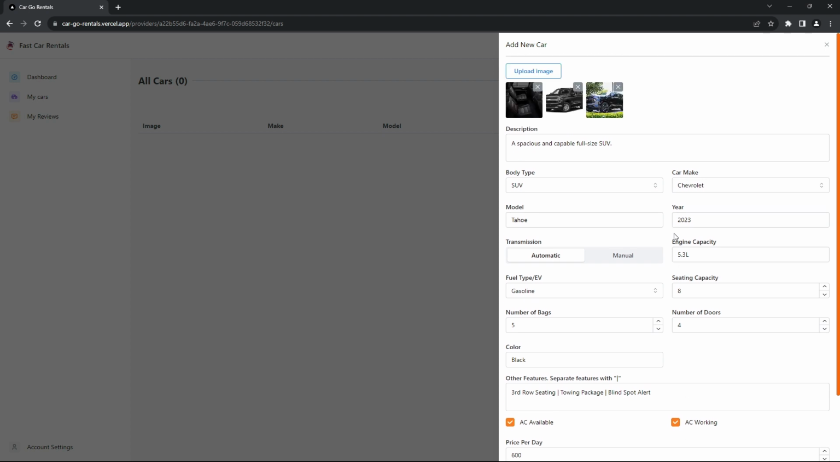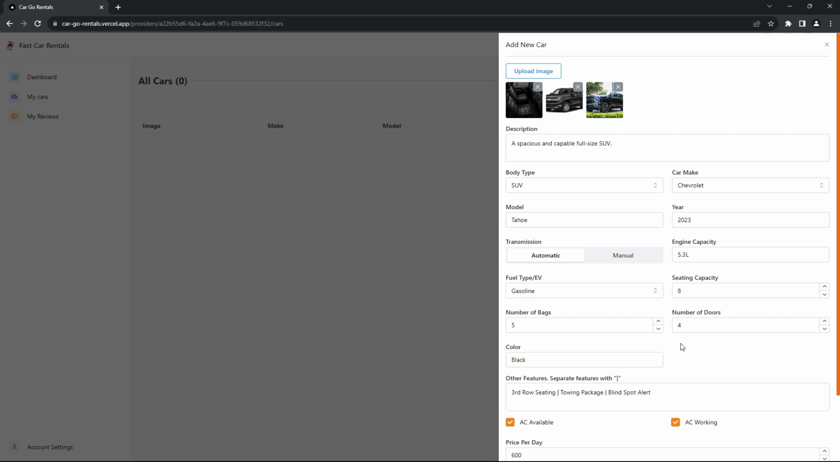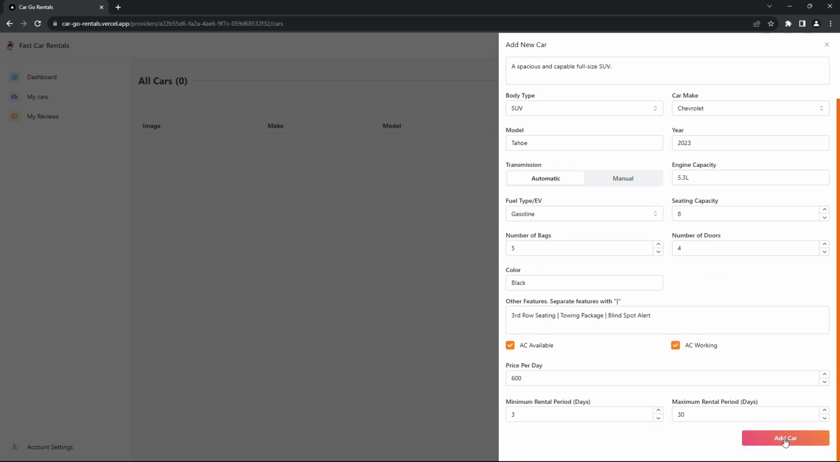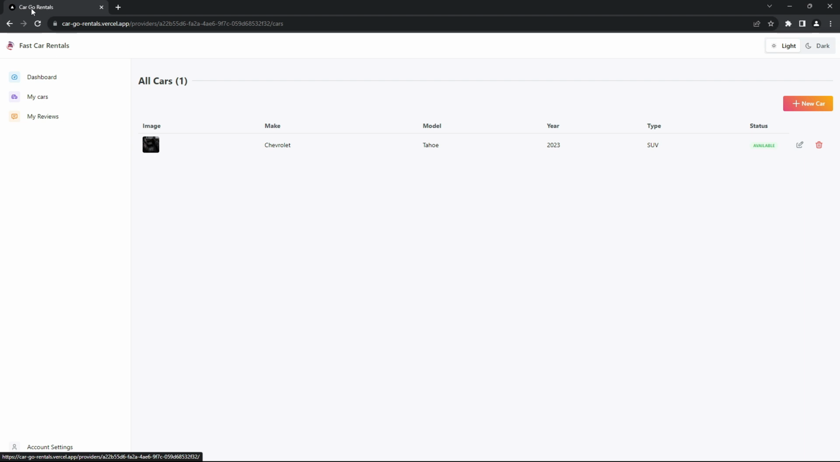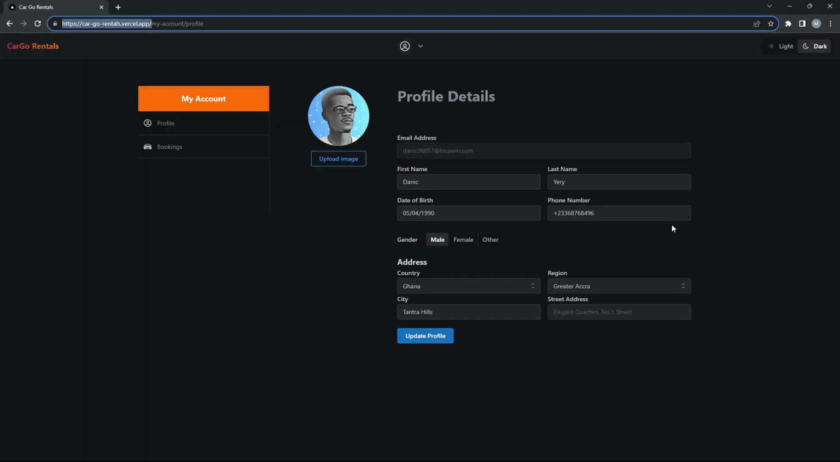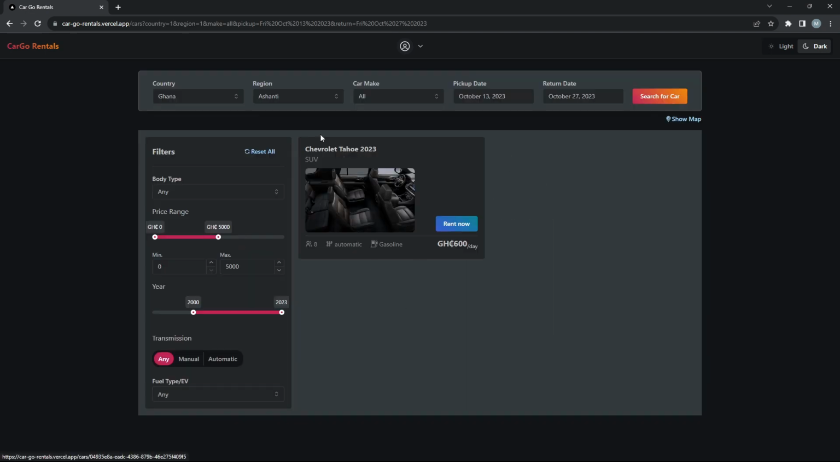Okay, so after adding the details of the car, the images are still not showing, but it's still fine. We can update it. I'll use that to show you. I can click on add. Car added successfully, and immediately it shows here. So we have our first car added for fast car rentals, right? So just to show you, if I go back to the list of cars, I should be able to see, as you can see, Ashanti region, and this is the car we added, right?